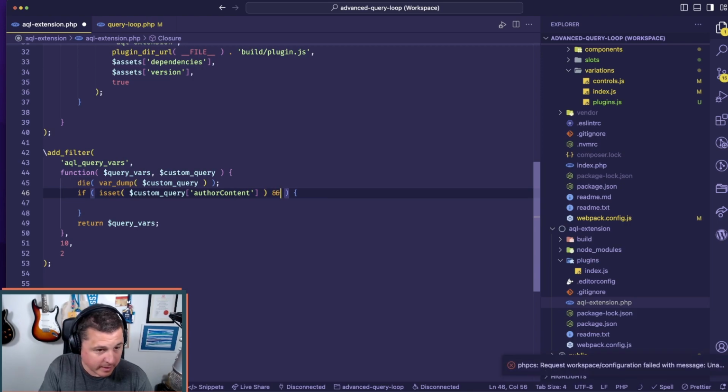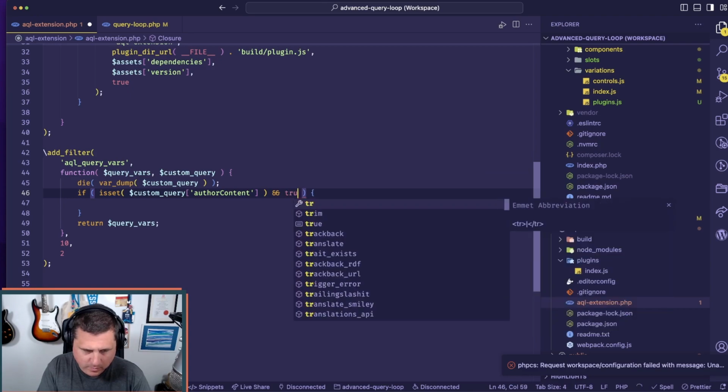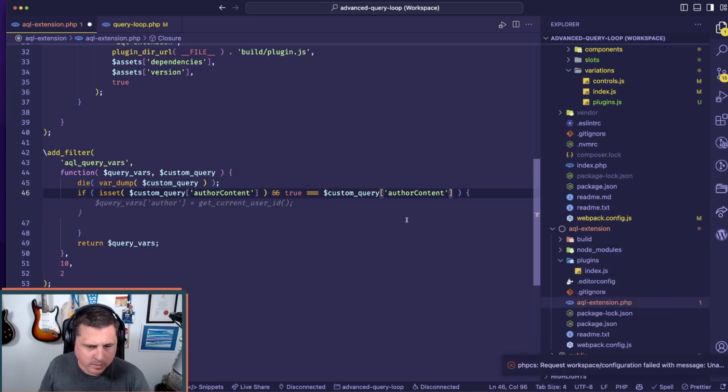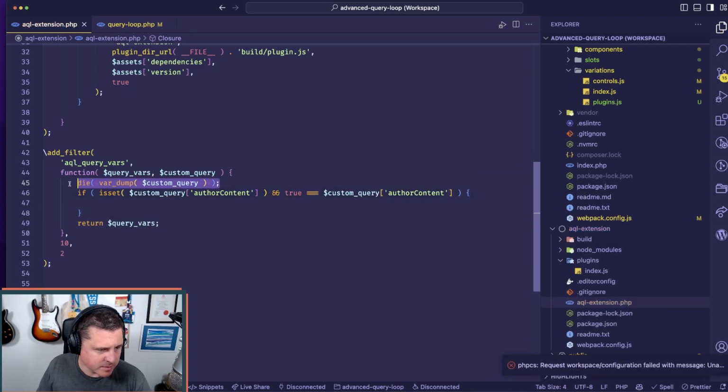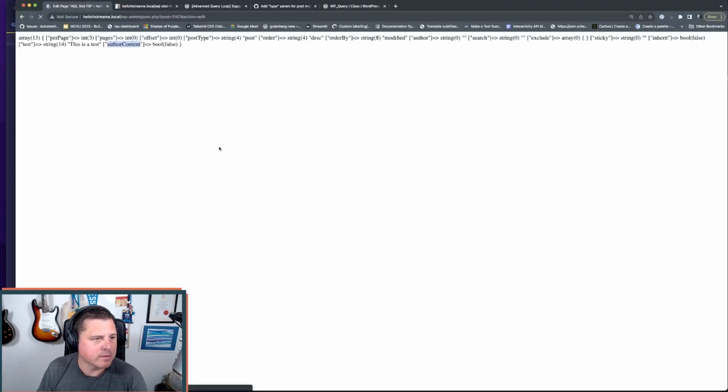And it's true, right? True. Okay. I'm just going to do a die in there, because we want to make sure it's there, and then we want to make sure it's set to true. If it's set to false, we don't need to do anything about it, right? So we do this.